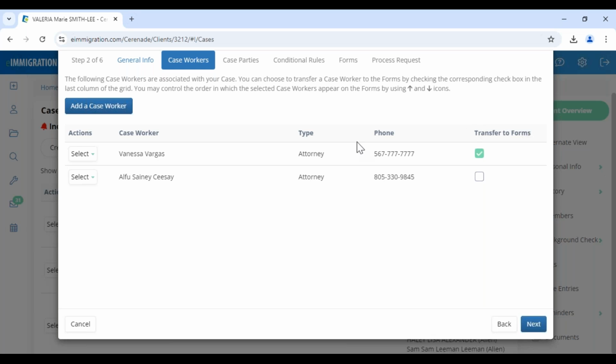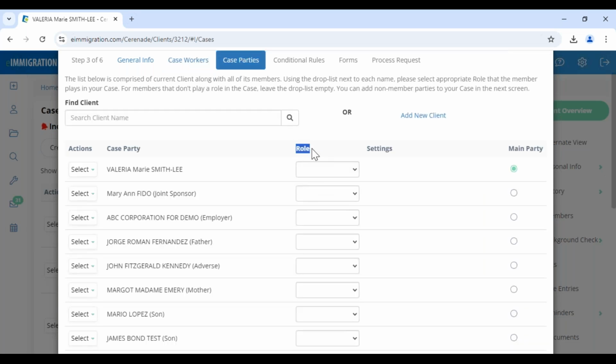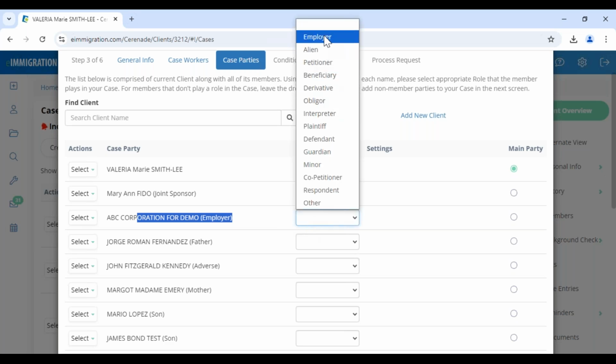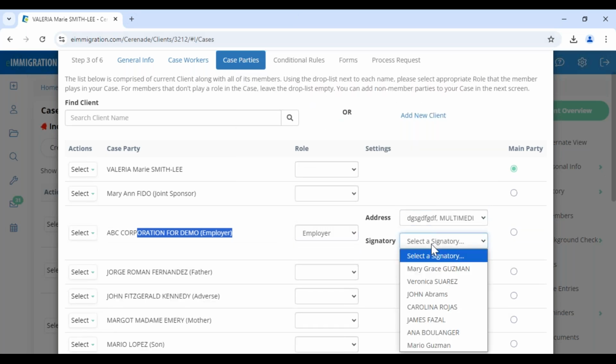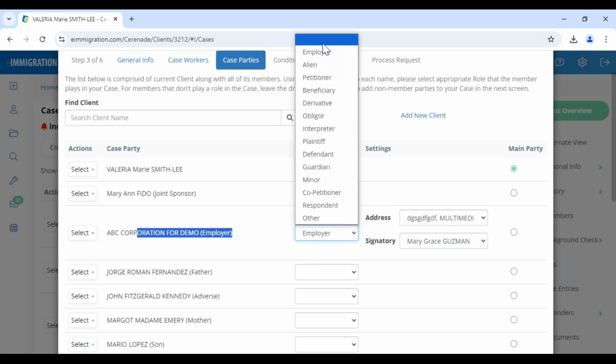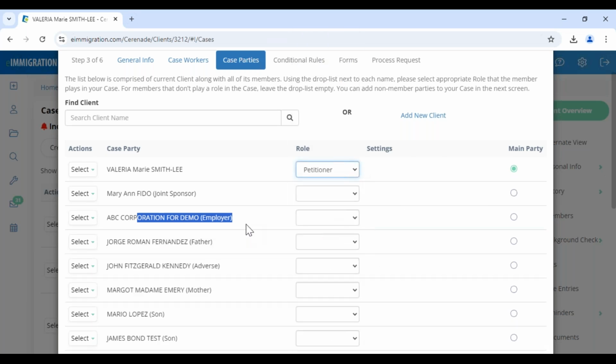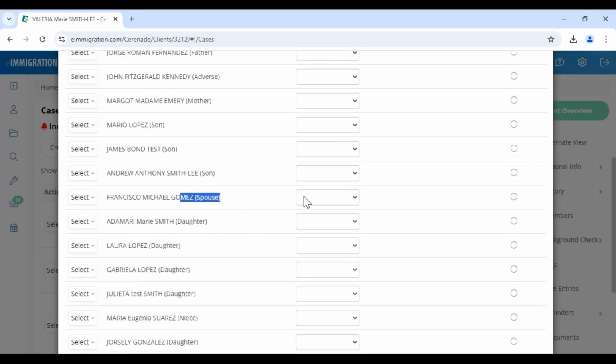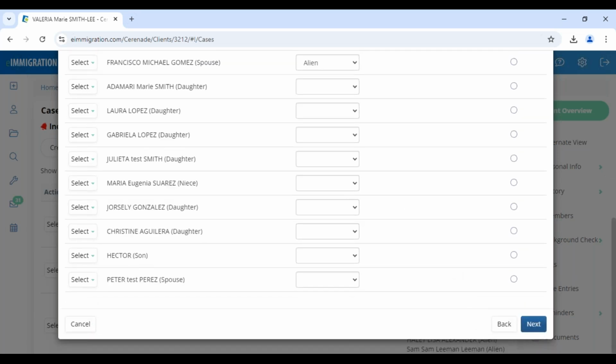Your information as the preparer or the attorney or DOJ rep will transfer to the forms as long as this box is checked. And then you select the role. If you handle employment-based cases, keep in mind the employer has to be linked as employer, where you select the branch and the signatory. But if it's a family-based case, then you can select petitioner. And for the beneficiary, I recommend that you use alien instead. Why? Because the forms expect alien information, so I might as well save you about 3 clicks. All right, so I'm going to click on next.